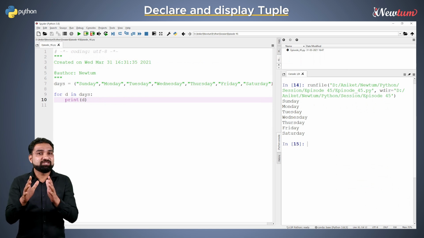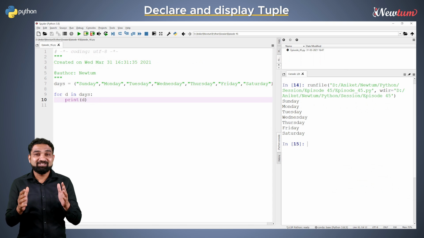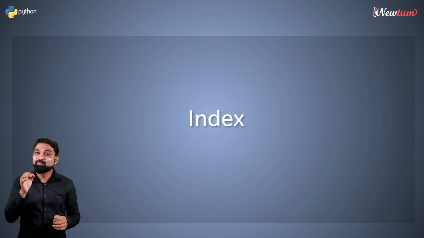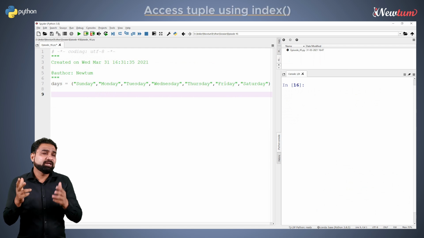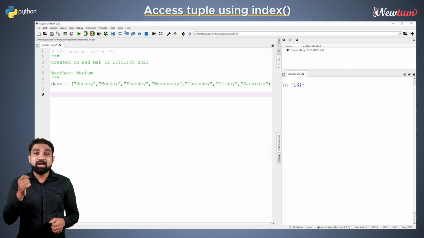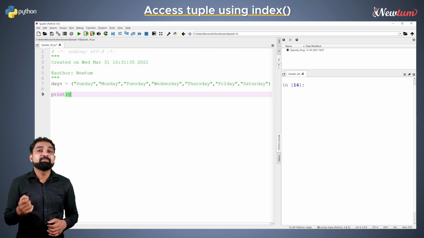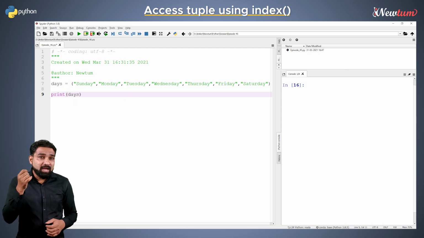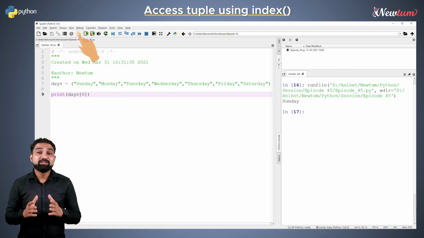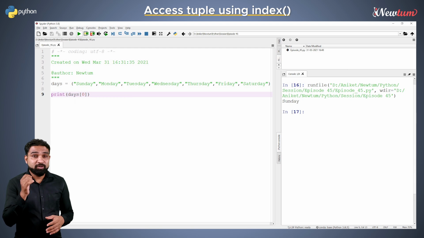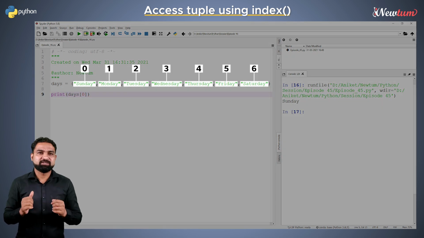Just like list, there is one more way of accessing tuples, that is using index. I hope you remember we had accessed the list using index. Just declare a variable days again and in the following line write a print statement and inside print write days and in square brackets write the index 0. Run the code. See, you got Sunday as output because the indexing in tuple starts from 0 just like list.